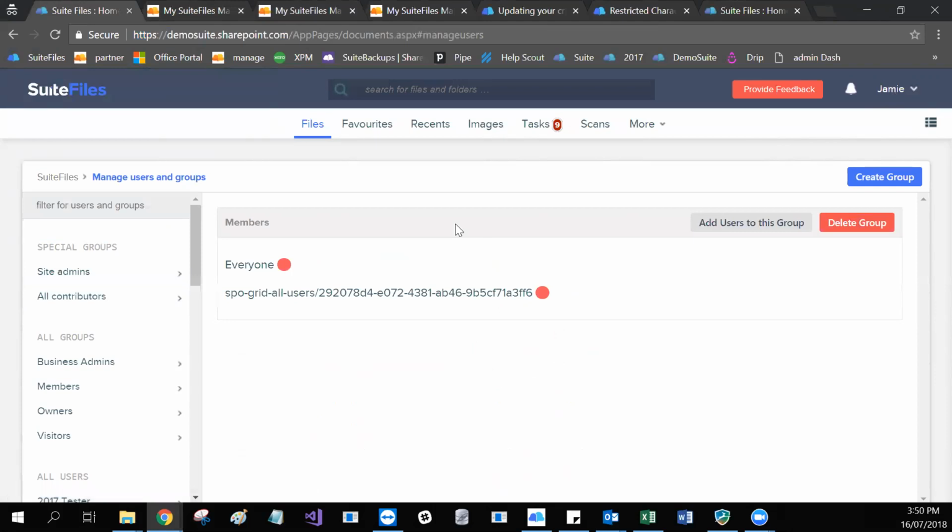Now, this Everyone member, we can ignore this one, but it is a default group in Office 365, which literally means everyone within your Office 365 account. That's why I was saying that everyone in your Office 365 account can access and log into your SuiteFiles site, because of this default Everyone group, which just gives everyone access.